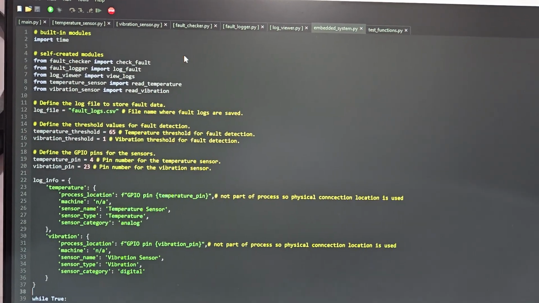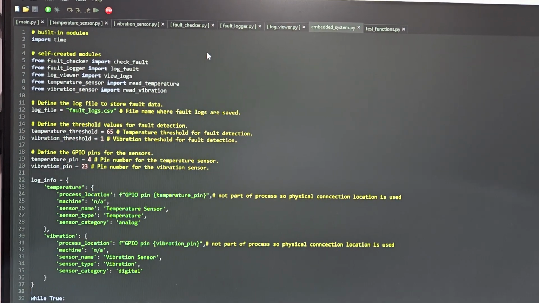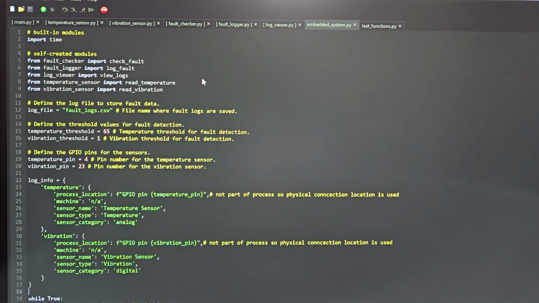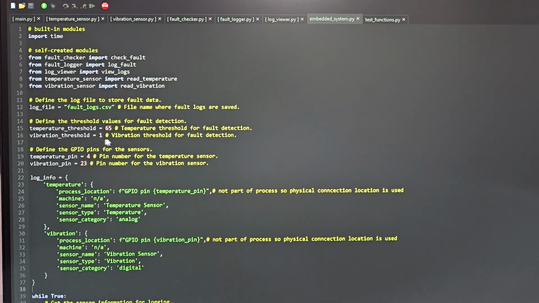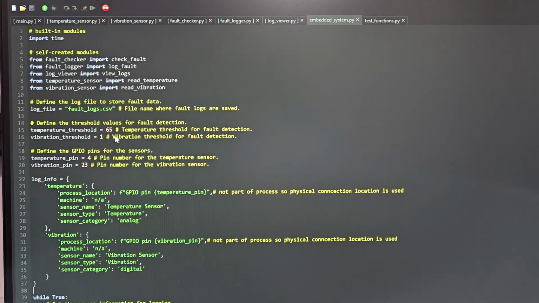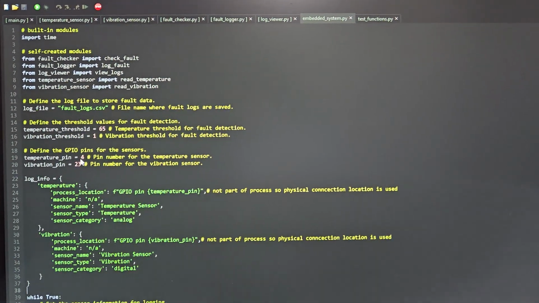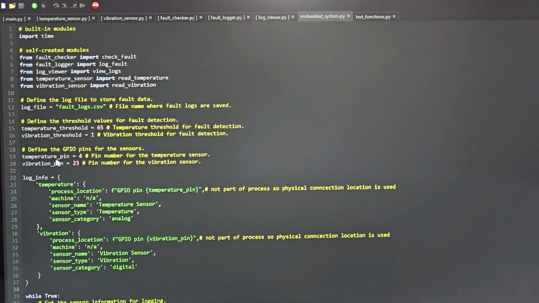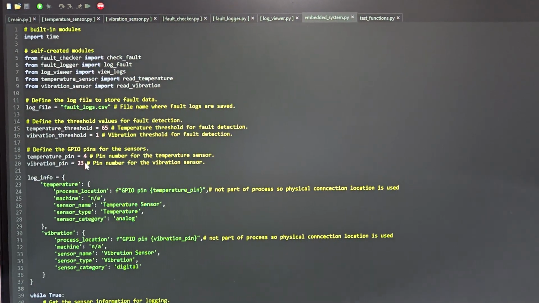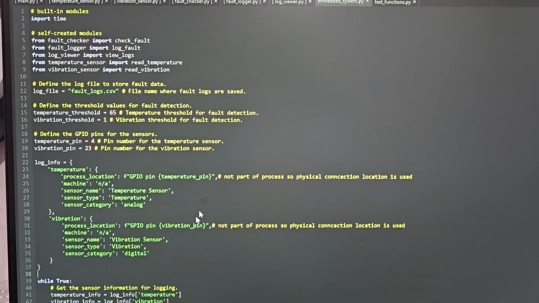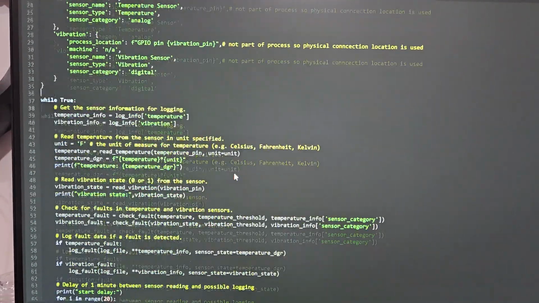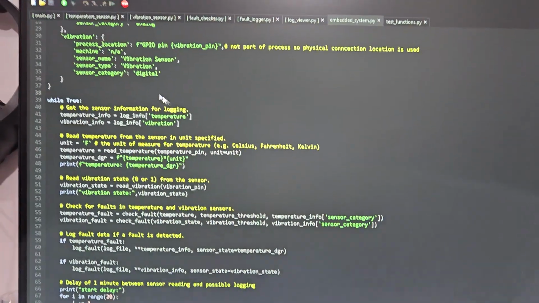This is the import time, normal stuff, and these are the functions that I've made for this. We'll get to that a bit later. This is the file that it will save to. These are the thresholds. These can be set, but these are just for this example. These are the temperature sensor pins right here. This is some of the data that will be logged, and this is the main code, but we'll get to that later after we see what each function does.